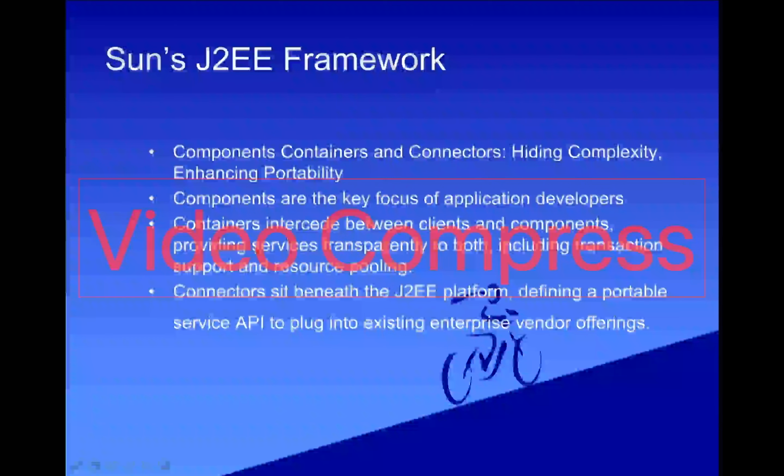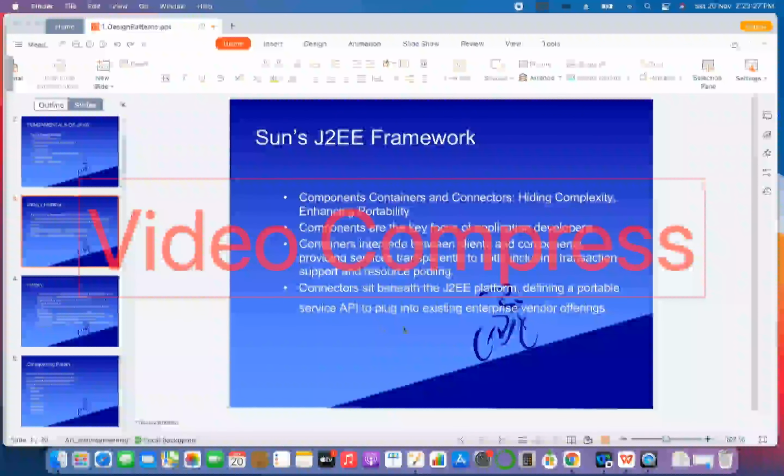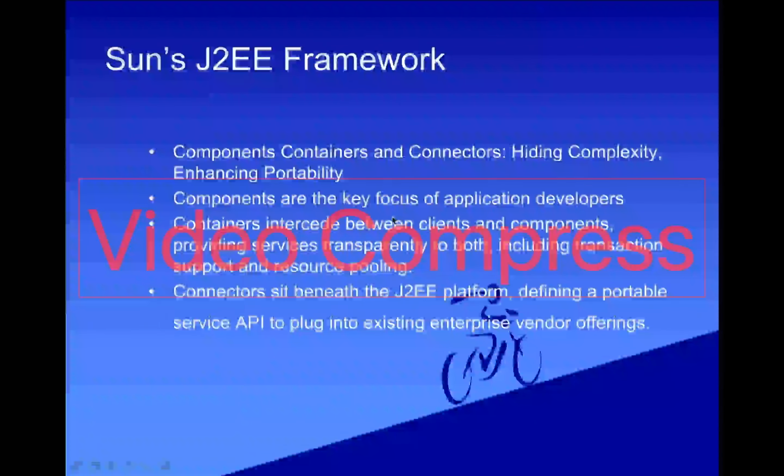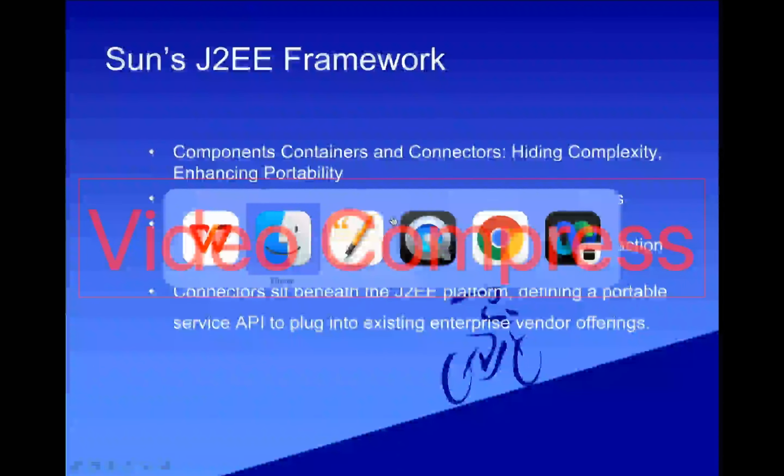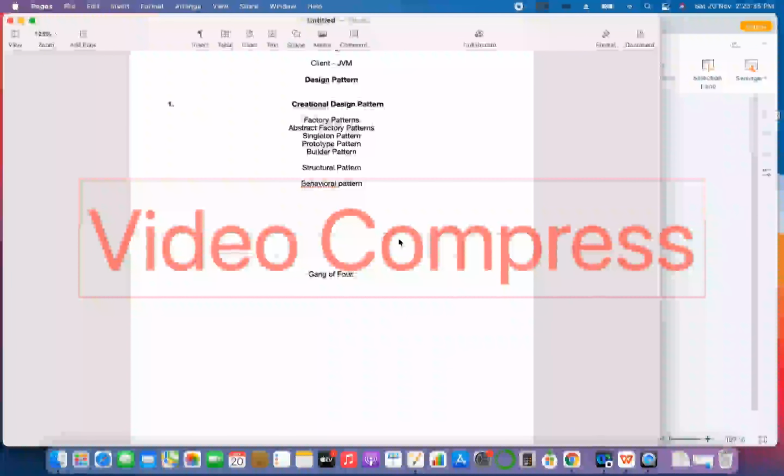One of the important features of servlets is to understand the working of a servlet, how the servlet works. Let me show you how it works.